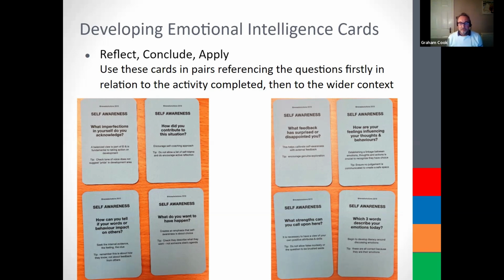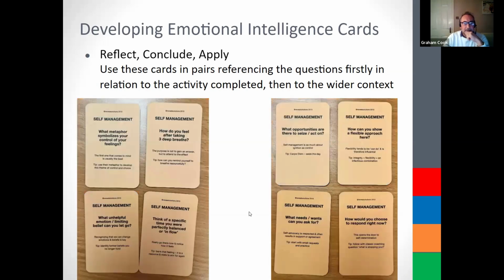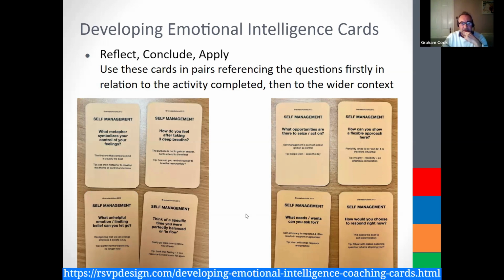So these cards are quite useful if people are inexperienced in coaching each other. I like the fact there's a bit of an explanation and there's a tip of how to use them. And again, if anyone needs more time, obviously you can go back and review this, or if you need more information on these cards, then just let us know.